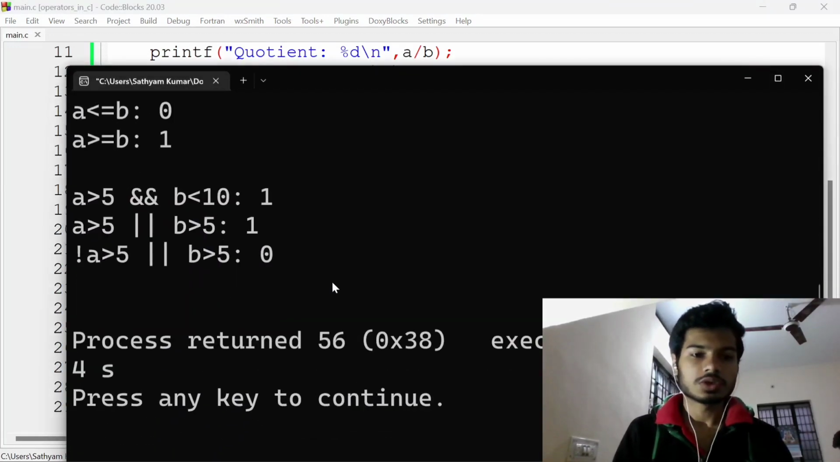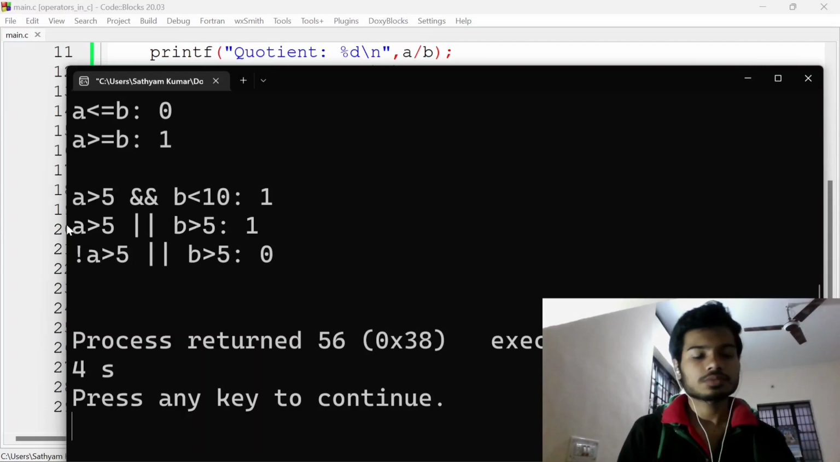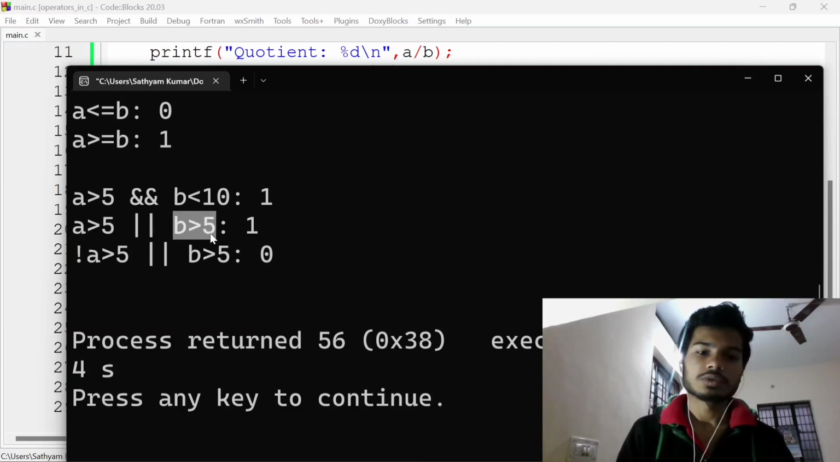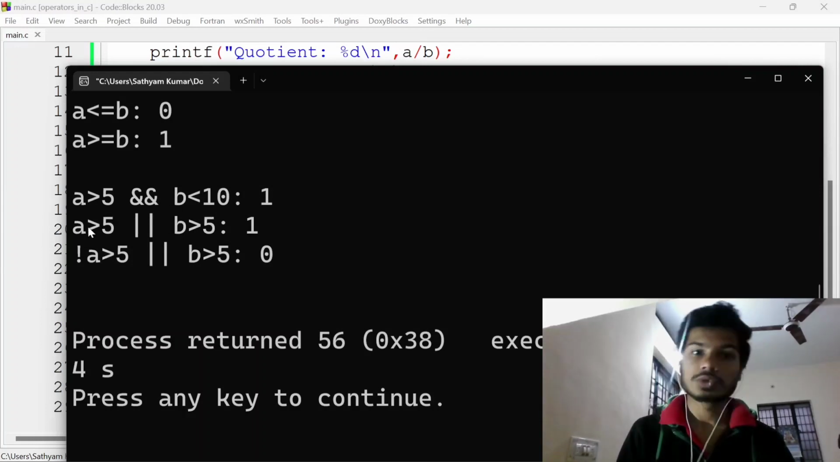And guys, this is the logical operator. a is greater than 5, 10 is greater than 5, yes, true, both are true, and that's why this is returning 1. And if any one gets false, then it will return 0. So guys, a is greater than 5, a means 10, 10 is greater than 5, yes, and b is greater than 5, no, b is not greater than 5, but yeah, a is greater than 5. First condition gets true, that's why it is returning 1. If any one condition out of this gets true, then it will return 1, means true.